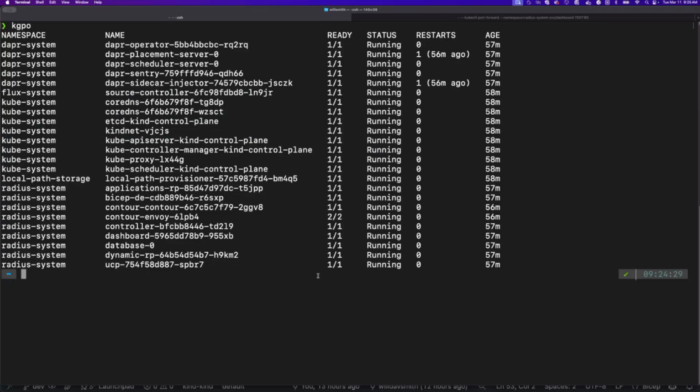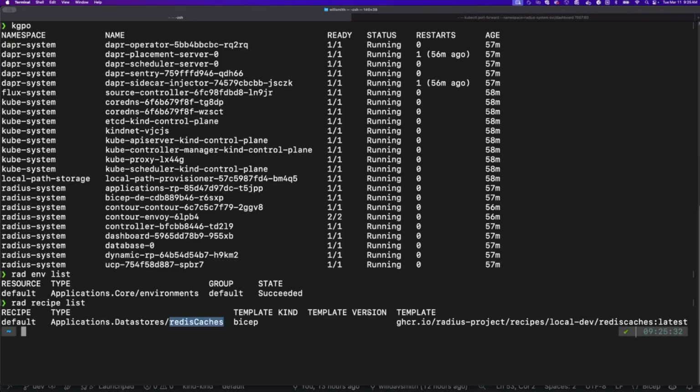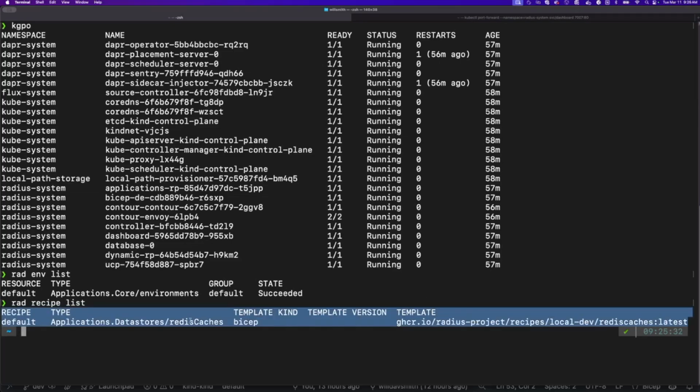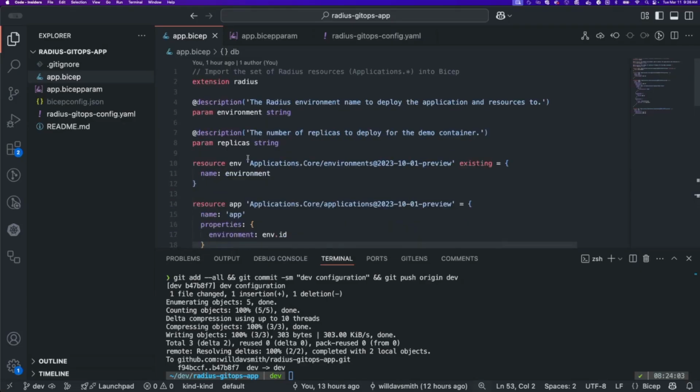On the Radius side, we have an environment and we have a recipe, which is just the Redis cache recipe. These are infrastructure operator concerns, and the infrastructure operator is responsible for providing your application developers an environment that they can work on based on all the best practices in the organization, so that application developers, of course, don't have to worry about these kinds of things.